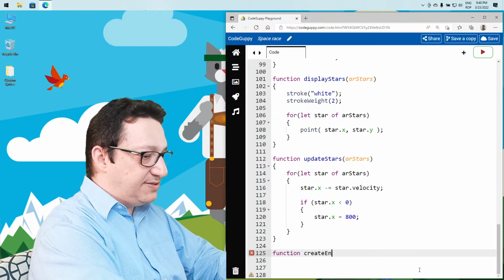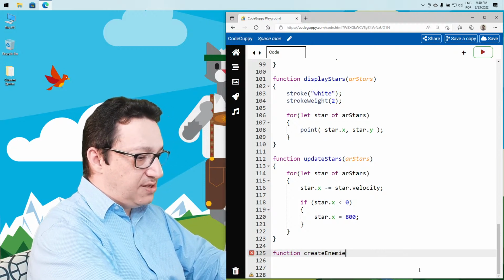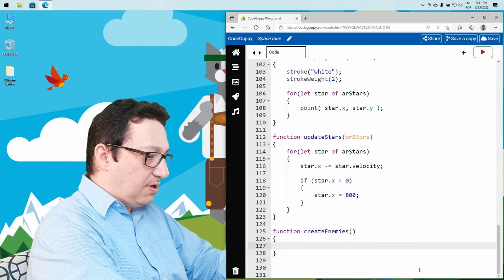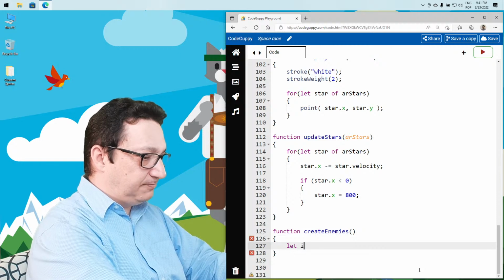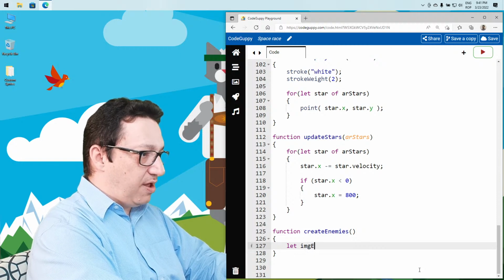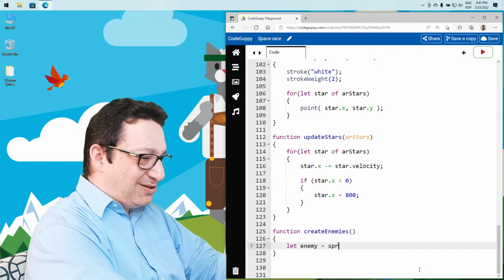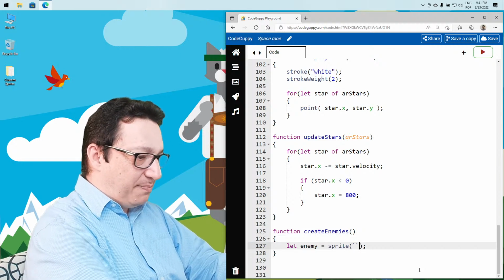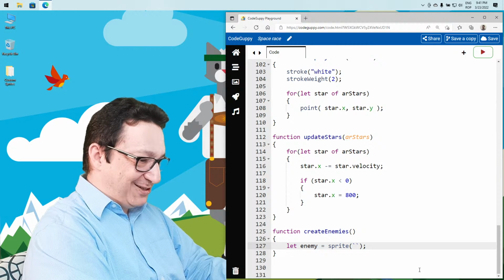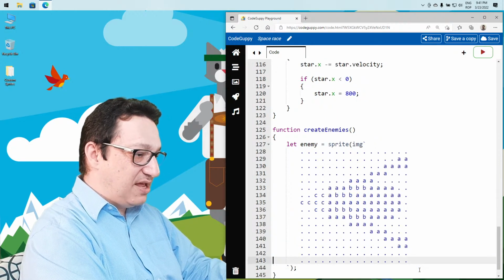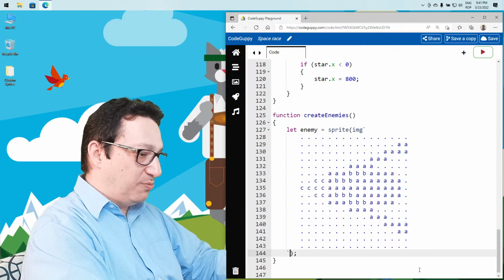Create enemies. And the enemies basically will have an img enemy. Let's name it enemy. We need to make up our mind when we design these variables or pick names for variables. Naming is important, but should not take too much time.